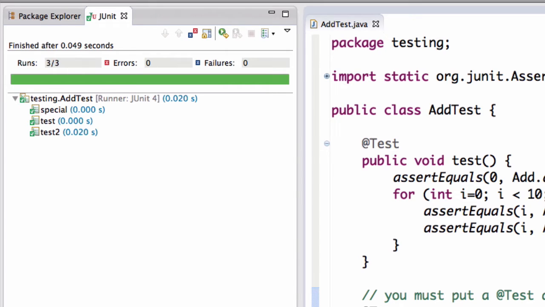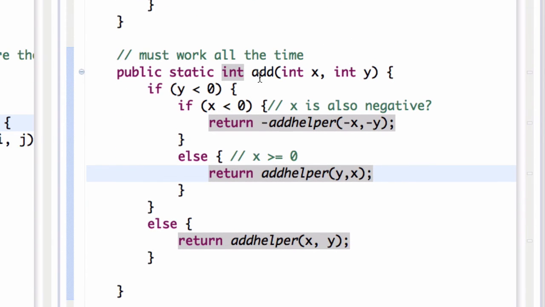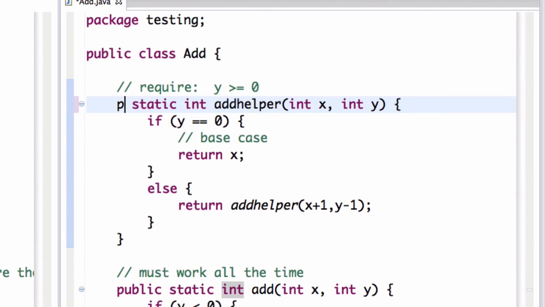So by changing add, the old method add, into add helper, which works only under restricted cases, I can now make add the public method that everybody calls, and it straightens out the call to add helper so that add helper always works and fixes up the answer on the way back if it's necessary. And once I do that, this method really ought to become private because it's not going to be used by anybody outside of add.